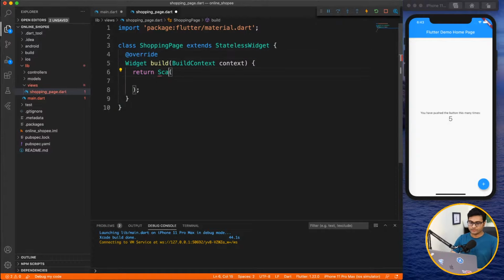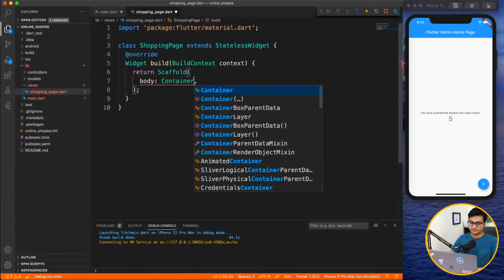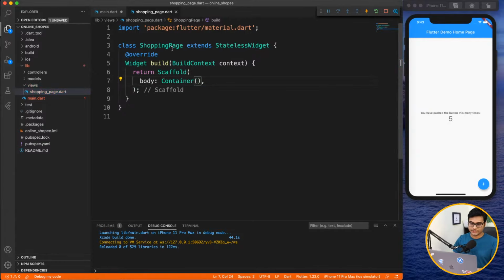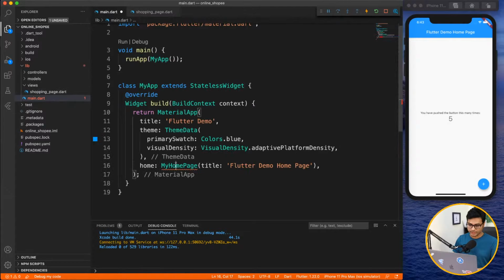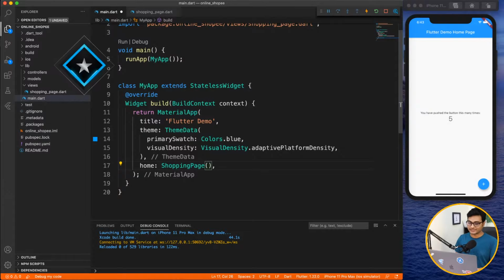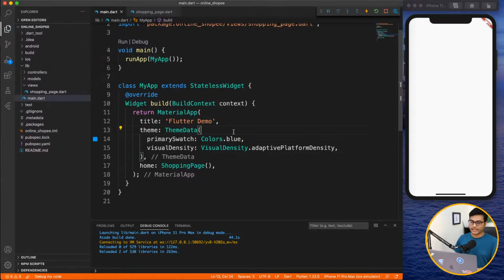And I'm just going to give it a scaffold with a body container. That's fine. And to fix the issue here, I'll just say shopping page. So to the viewers who have just joined, I'm just repeating myself, we are demonstrating the GetX state management inside Flutter with the help of a shopping application.